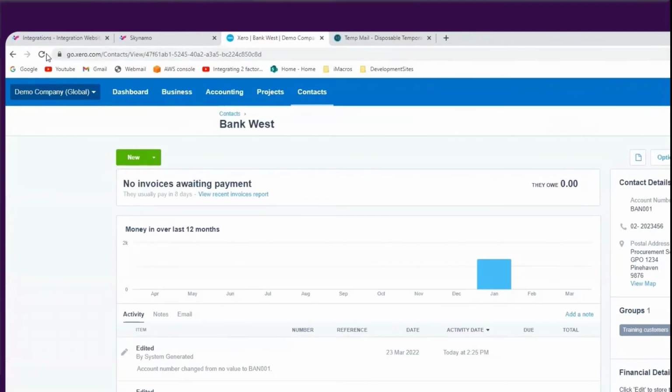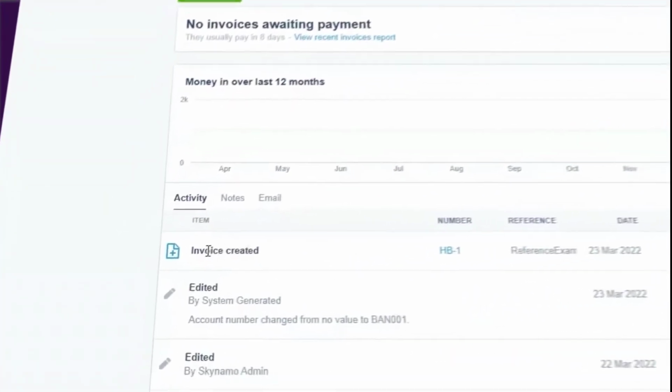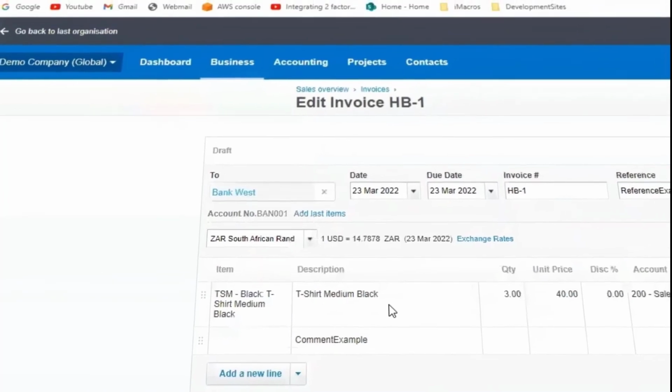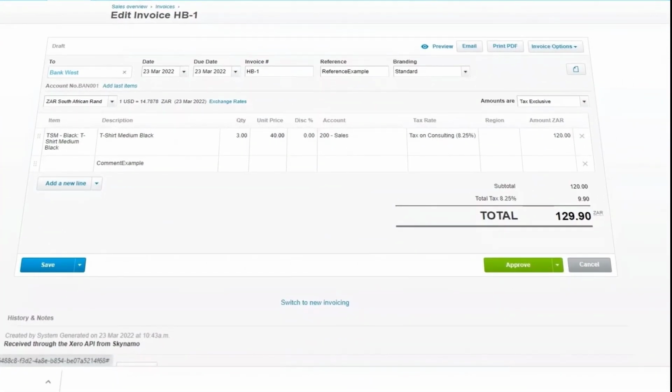Once this is completed, we can go back onto Xero and refresh the page, where you will be able to see the order, here labeled HB-1. If we select HB-1, we can see that it is the medium t-shirt we ordered with a quantity of 3 at a unit price of 40 Rand. It can then be further approved here. And there you have it.